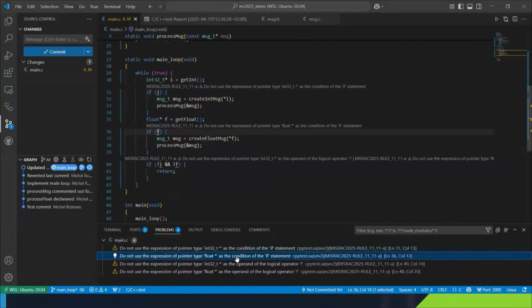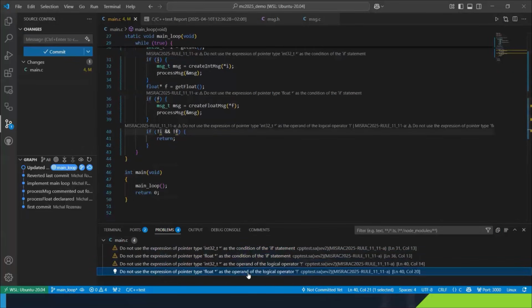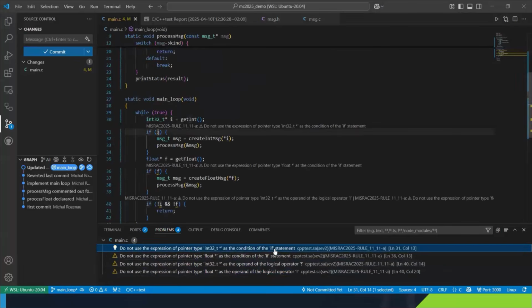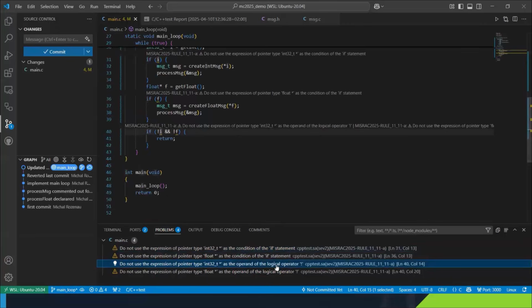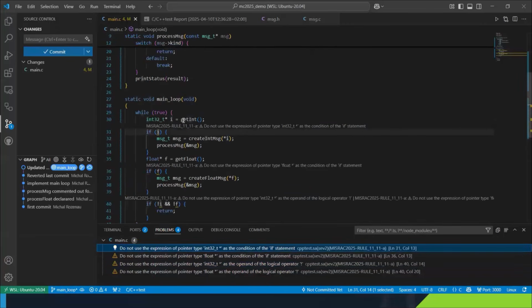Here we can see 4 violations of the MISRA rule 11.11, which says that the value of a pointer is used as a controlling expression of the if statement and as an argument to the negation operator. All of those are reported in one function.